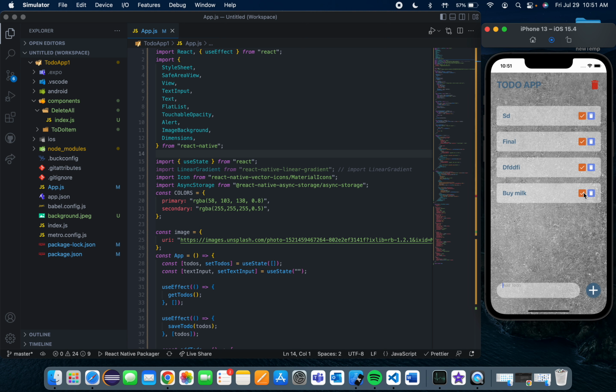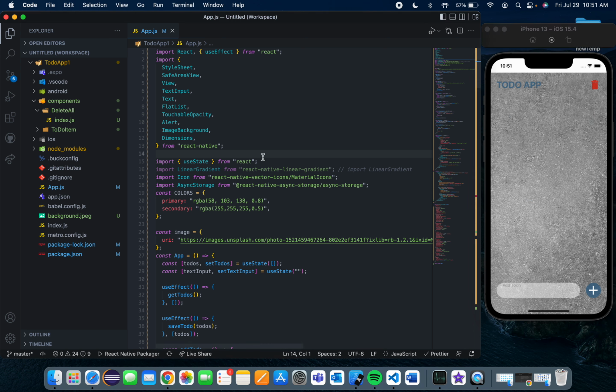okay, if you have bought milk you can just press enter, and it says that you have completed a task, and now you can just delete it. Or let me create another one, and we can delete everything we have right now, and it's going to clear the whole screen, right?